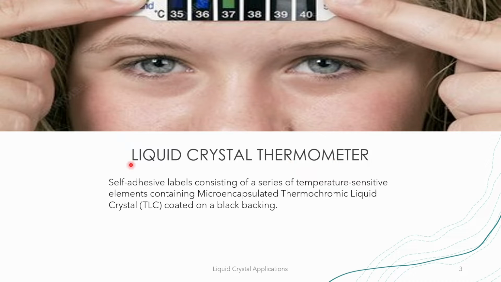Now let's look into the first application of liquid crystal, which is the liquid crystal, or LC, thermometer. An LC thermometer is just a self-adhesive label consisting of a series of temperature-sensitive elements that contain something called micro-encapsulated thermochromic liquid crystal, TLC, which is coated on a black backing. This TLC will be very important in discussing how this thermometer works.